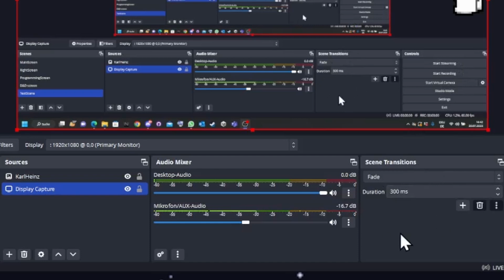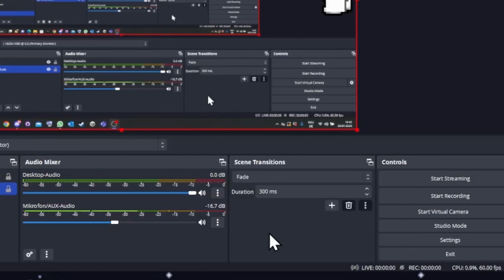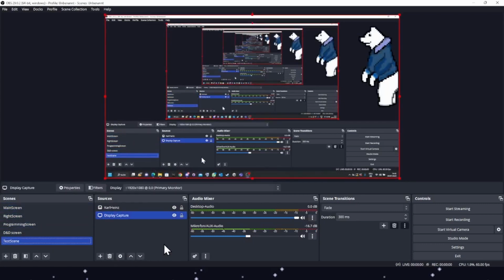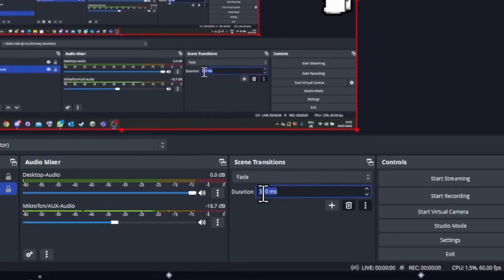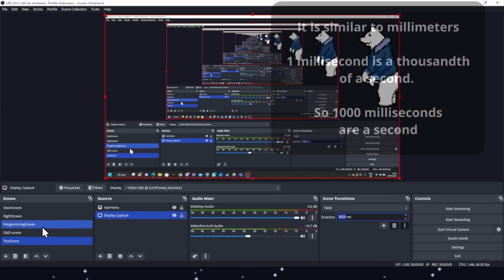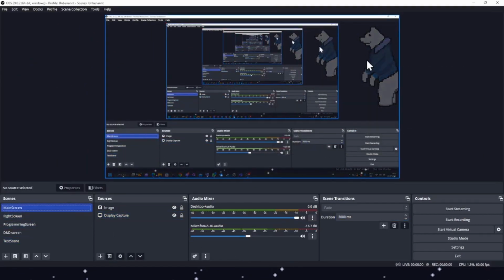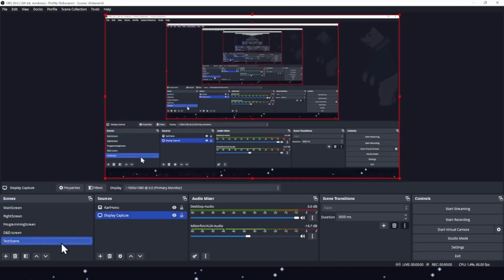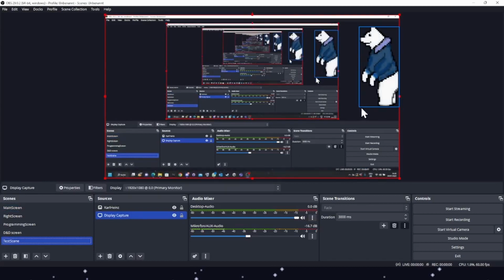And now we're going to the scene transitions. The scene transitions are necessary to make sure that the videos look good. I will show you what it means. If I change the scene now, you can see that our Karl-Heinz slowly disappears and reappears again. This is because the duration for the fade here is set to 300 milliseconds, which is 0.3 seconds. If I increase it to 3000 and then change the scene, you can see that our Karl-Heinz disappears very slowly. And then if I go back to the test scene, he reappears again.